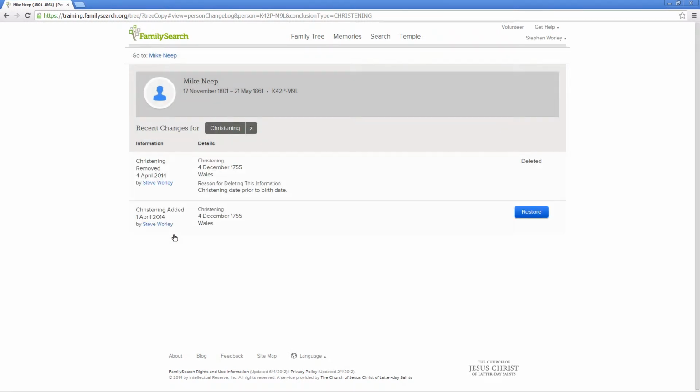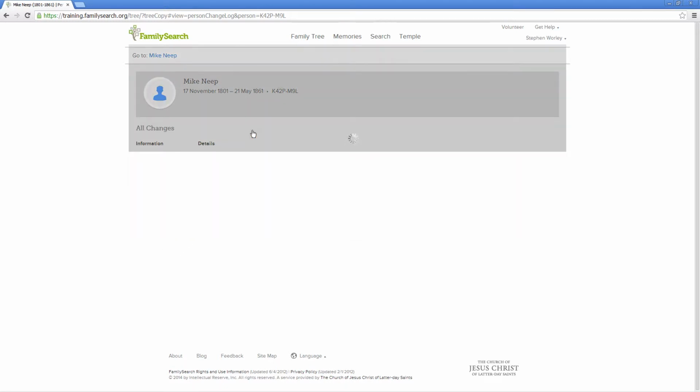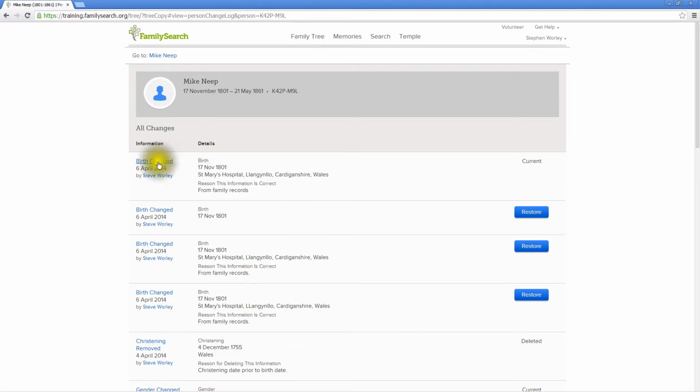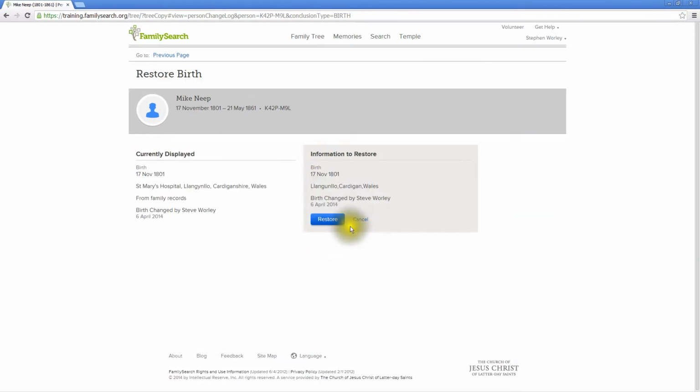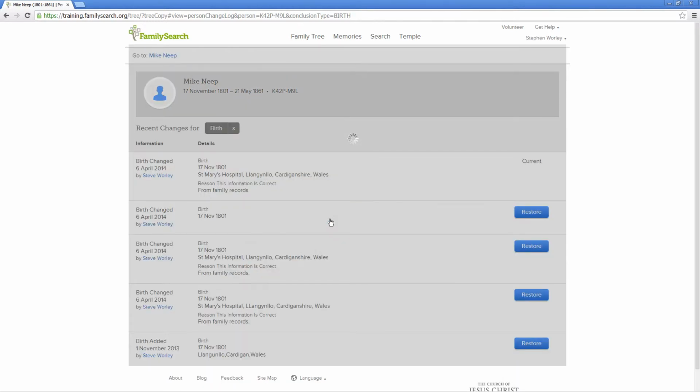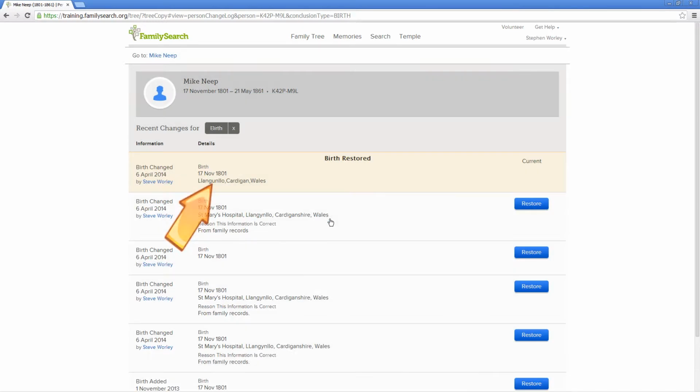I want to demonstrate how to reverse the change I made to the birth location. Here, I reactivate the birth filter again to make those changes easier to see. I click the Restore button adjacent to the item I want back. The current entry and the item I want to restore are shown side by side. I confirm my decision by clicking Restore once more. The original birth location is restored.